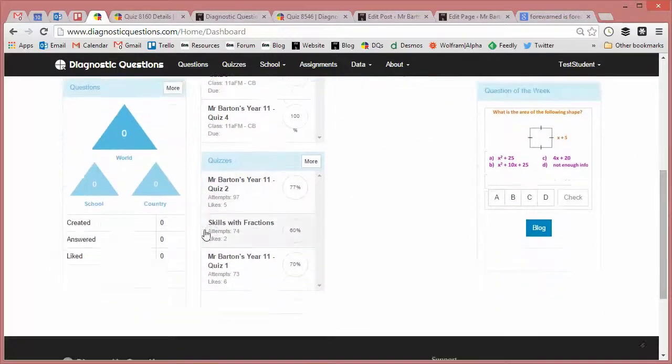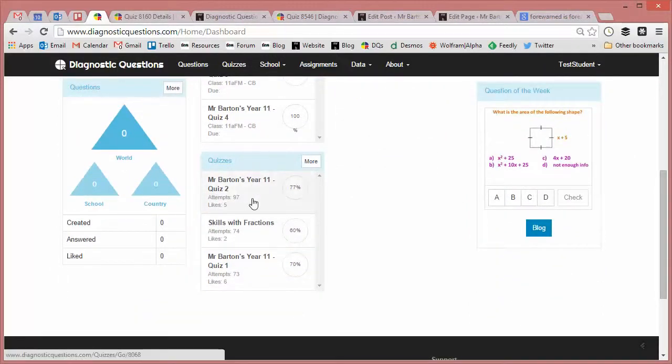If I scroll down here, this is quite nice. This is a quiz section. These aren't quizzes that have been necessarily assigned to the students. These are just ones that students might want to use for revision. So we can see skills with fractions has been attempted 74 times and it's got an average score of 60%.